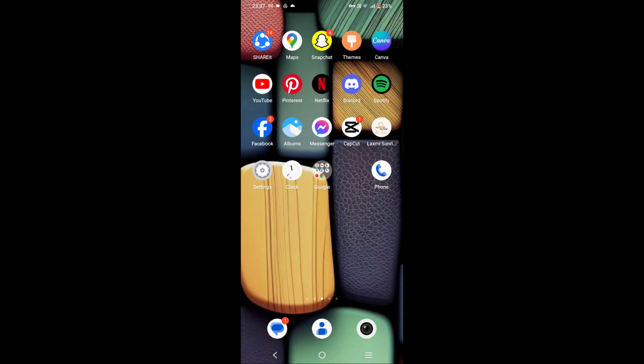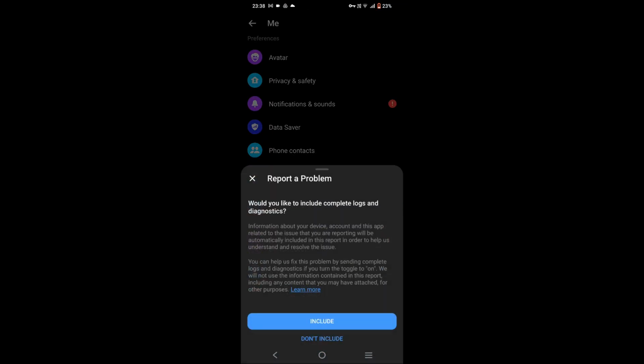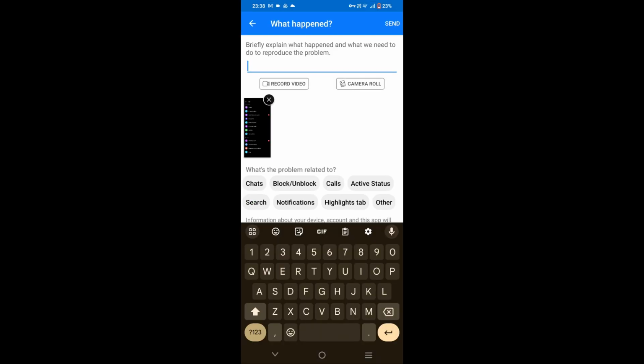Tap on report technical problem and again you need to tap on report anyway. Would you like to include complete logs and diagnostic? Let's tap on don't include. And here you can report the problem and tap on send. After that your Facebook Messenger will start working.